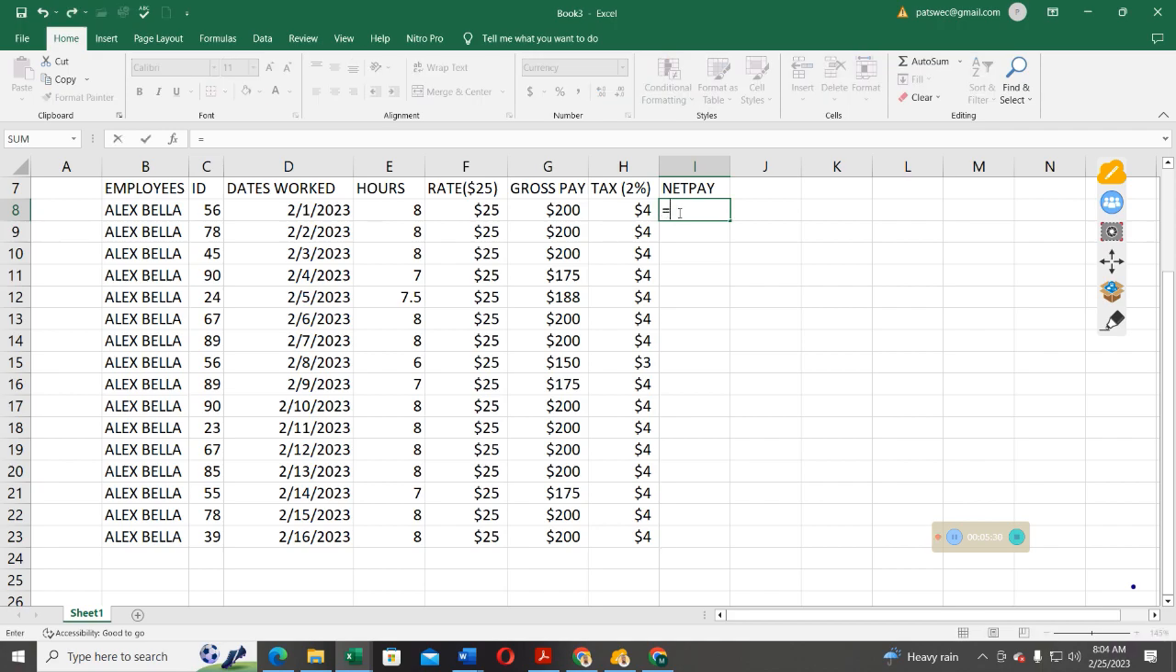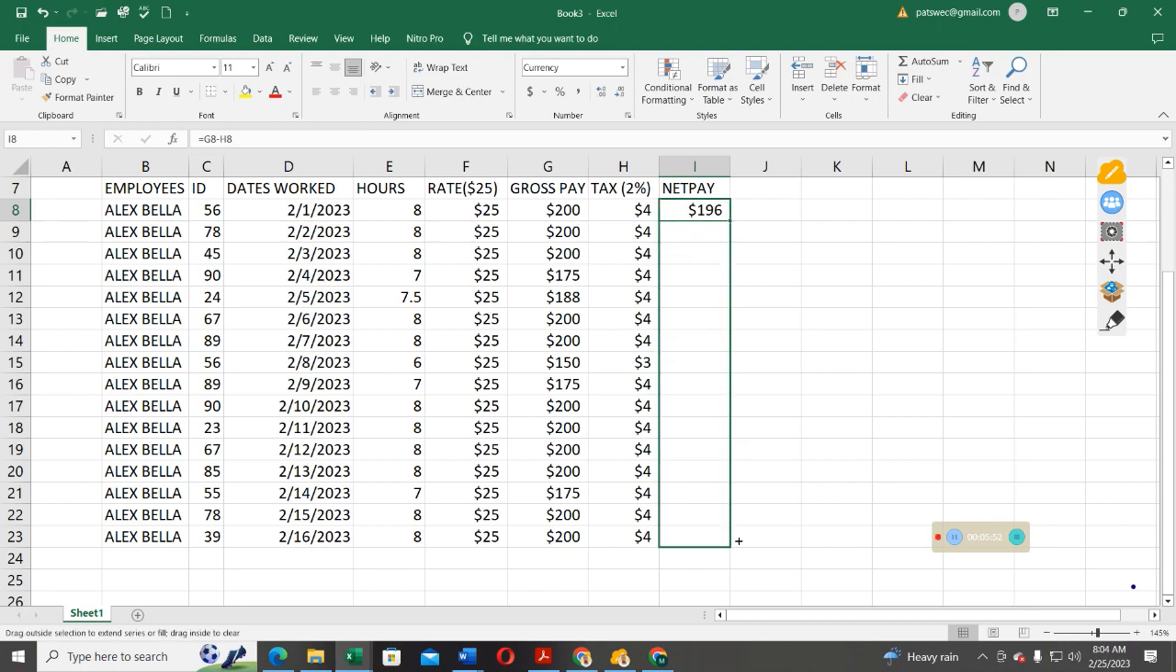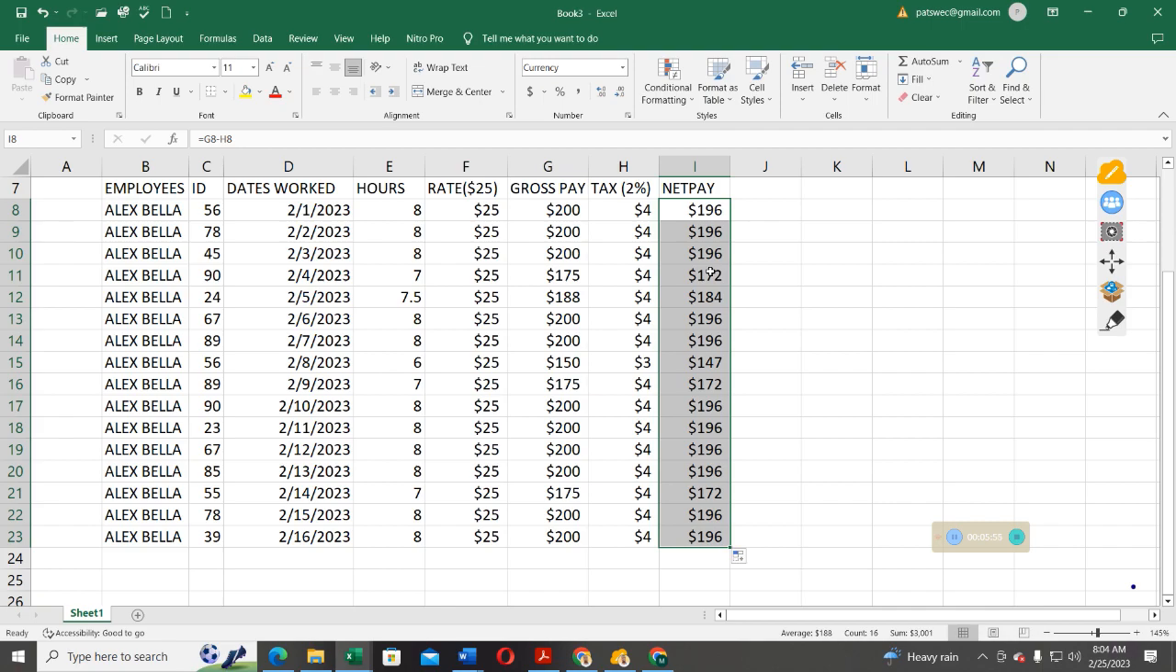Calculating the net pay, of course, we're going to get the gross pay minus the tax. So we're going to say equal sign, then we get the gross pay, which is J8, minus the tax, which is H8. Then click on enter, and you get the net pay for the initial values, and then drag outside to fill a series so that you get the net pay for the rest of the values. So after doing that, this is now the first step we have done. We have calculated the gross pay, the tax, and then the net pay.